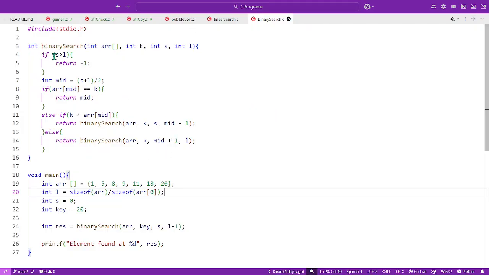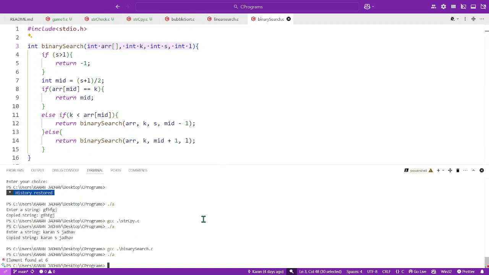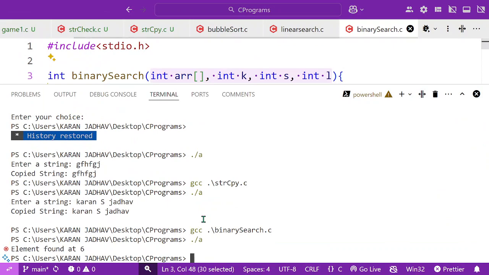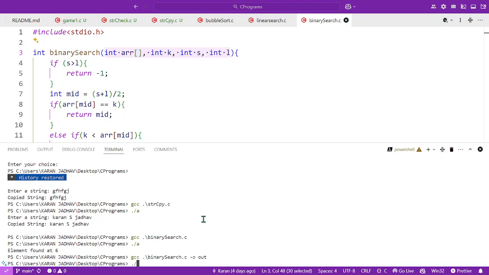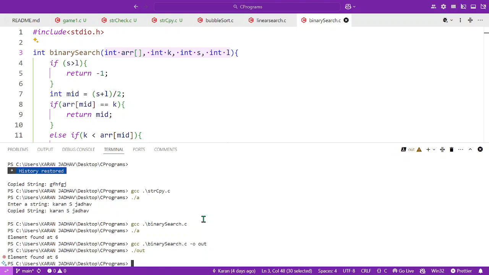You can see I have got a function here, binary search, and this is taking 4. As I have mentioned, I have explained the same thing in the video. Now if you go for execution, let me increase the size. Okay, fine. Now you see when you are executing gcc binary search.c, if you want you can give the output file name out out. Fine. Now dot slash out out. You can see I have got element found at 6.